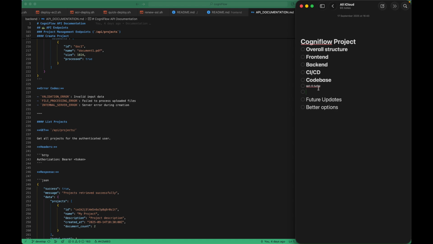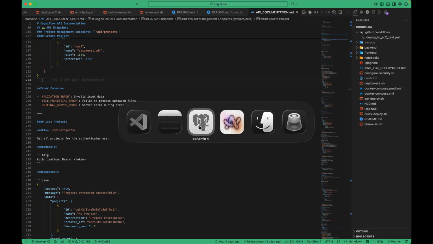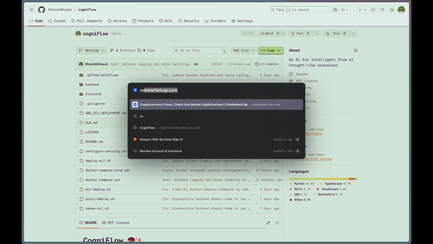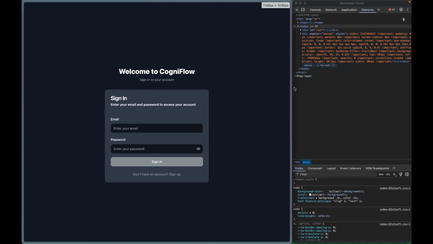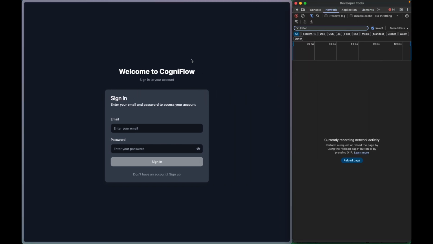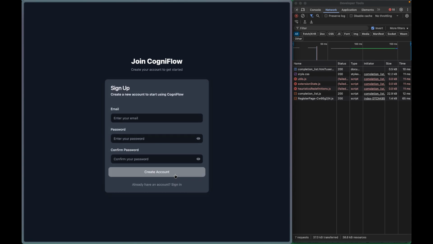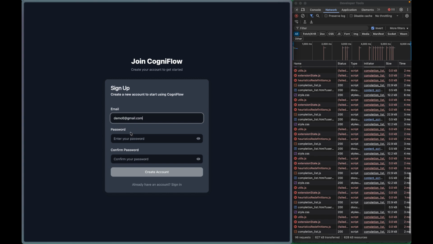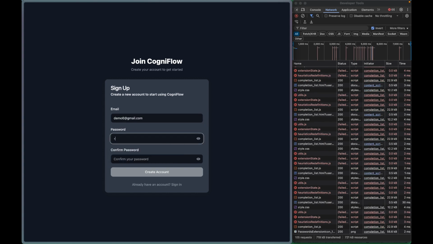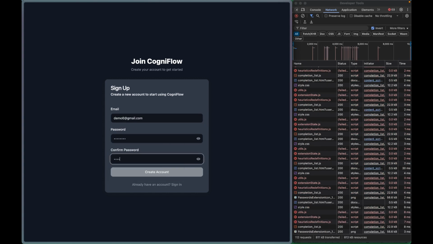Next, yeah, I think this is pretty much all about the code base, right? Next, we will check out the website. The website is hosted at cogniflow.balarusal.com and the backend is hosted in another subdomain. So let's see.